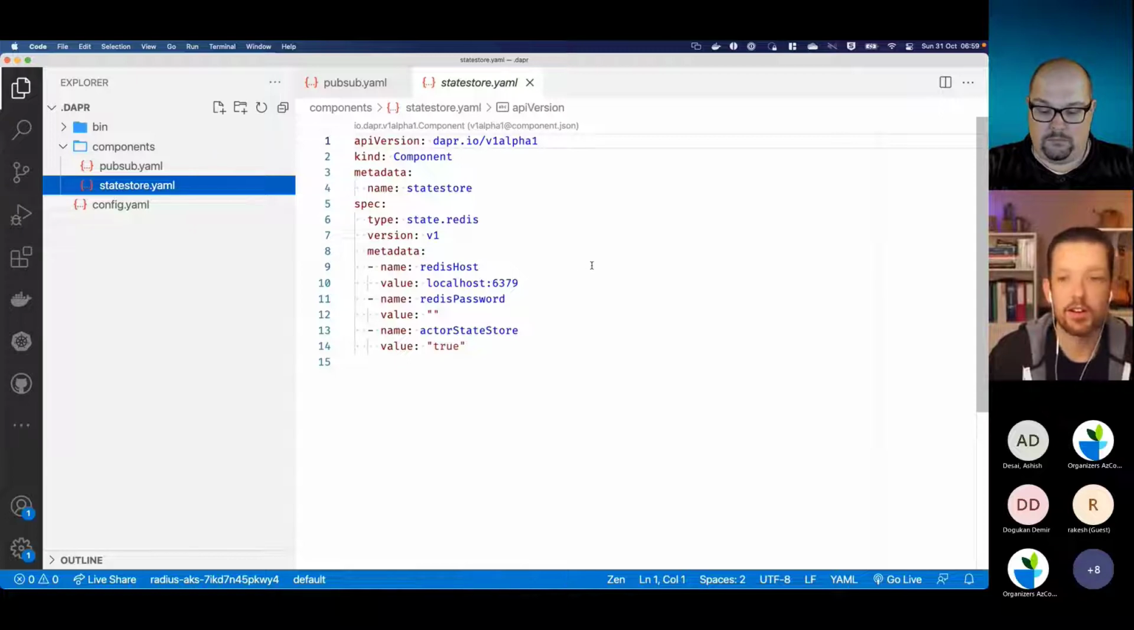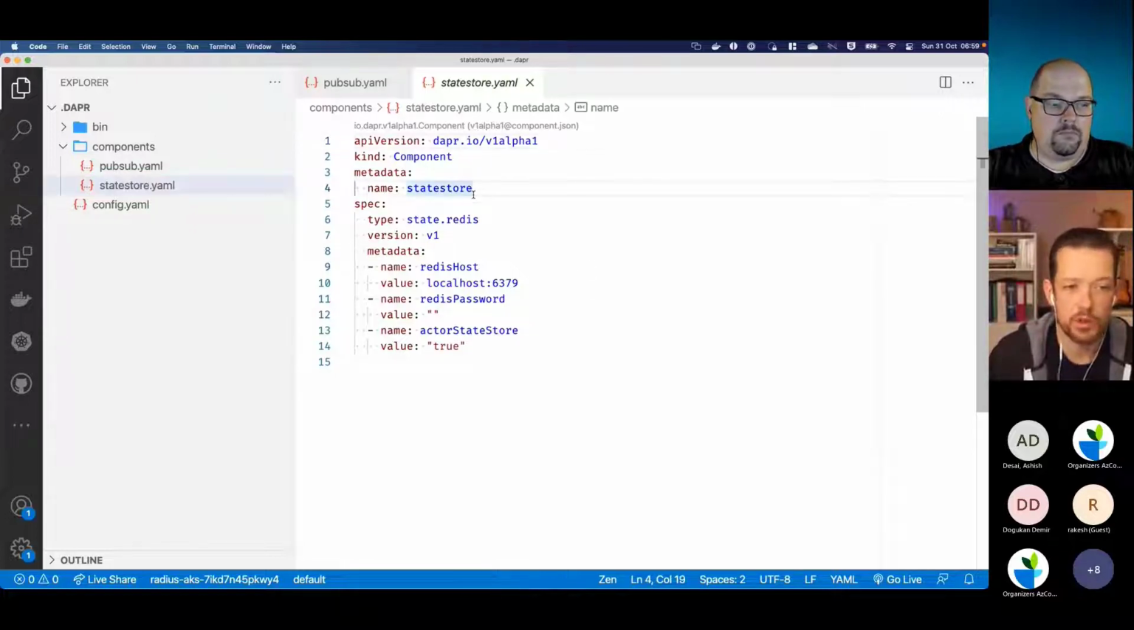All right, so let's switch to the other component, the state store. Now this configuration is really similar. In this case, the name is state store. The type is now state.redis, which means it's a state store component with Redis as the underlying infrastructure. We also have slightly different metadata because this component also uses Redis. We, of course, again see the Redis host and the Redis password.